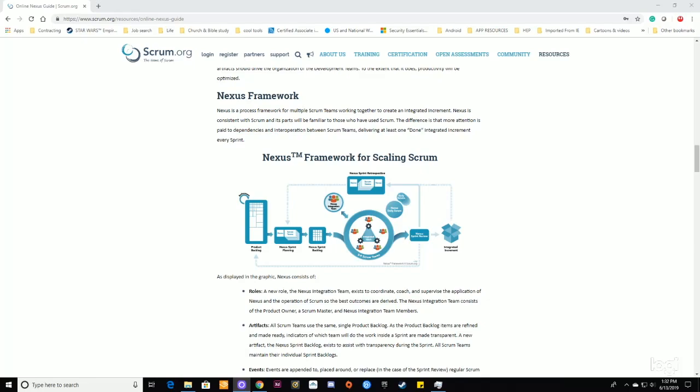Artifacts. All Scrum teams use the same single product backlog. As the product backlog items are refined and made ready, indicators of which team will do the work inside a sprint are made transparent. A new artifact, the Nexus Sprint Backlog, exists to assist with transparency during the sprint. All Scrum teams maintain their individual sprint backlogs.